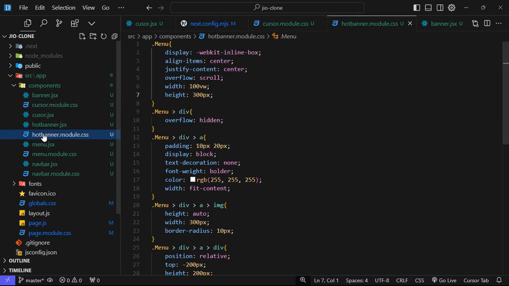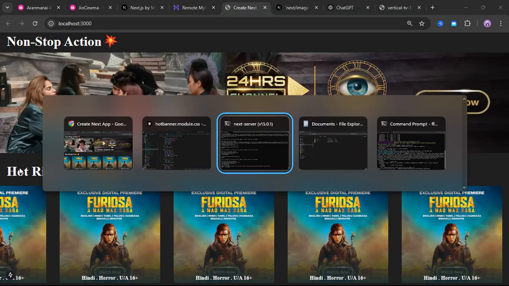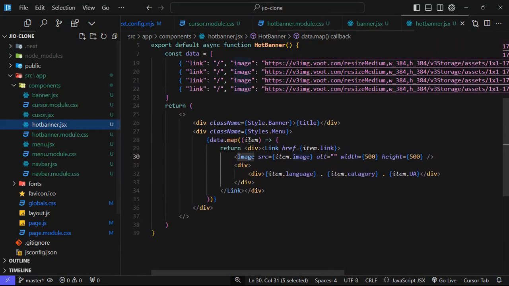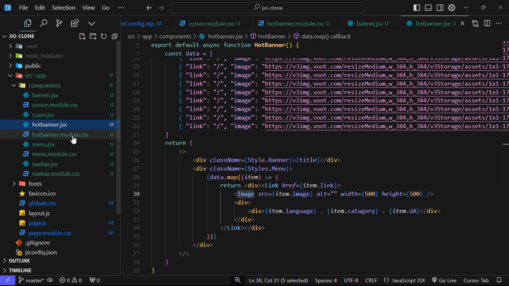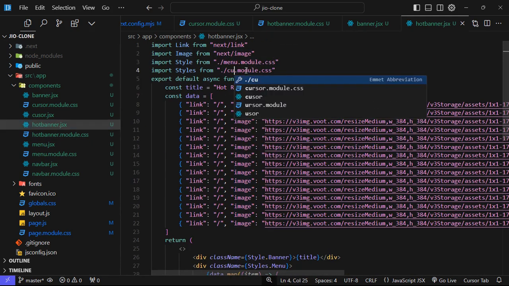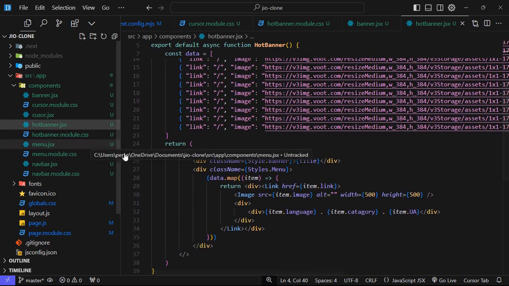Hot banner is also the same. What is hot banner? Okay, hot right now. So this is what hot right now is, the title is hot right now. Okay, cool. So what I need, I will import this file, cursor one CSS, itself. And I will implement this hot banner image.